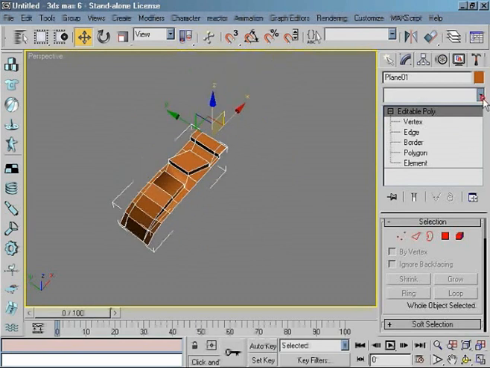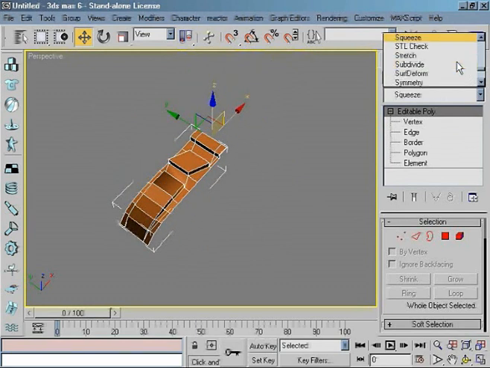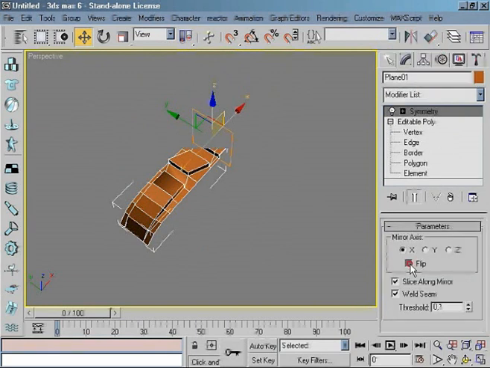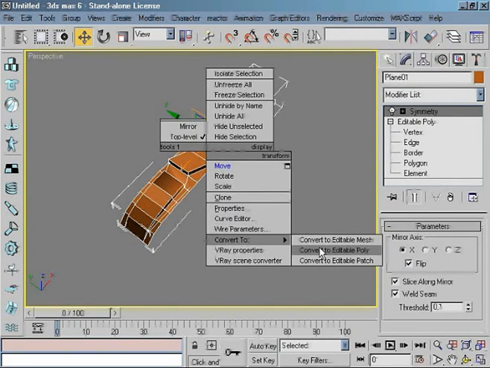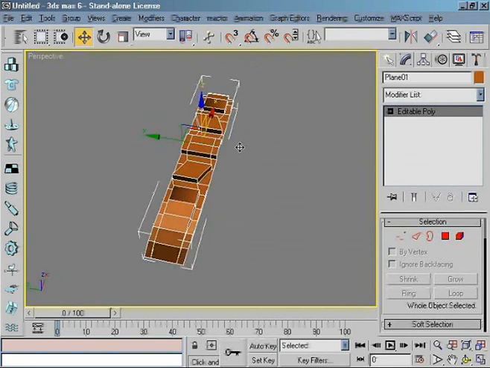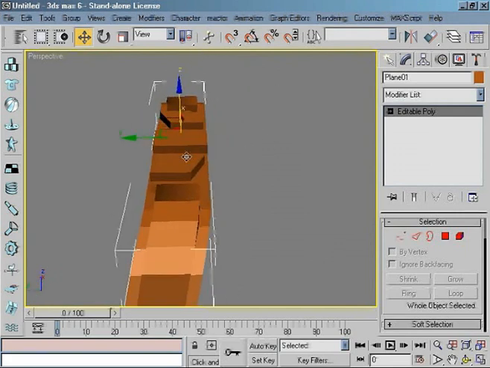Alright, let's take a look. Great. Now, first I have to add a symmetry modifier on my segment, because at this moment, I have only got one half of it. Of course, as always, I will convert my model to poly, so I'll be able to edit.